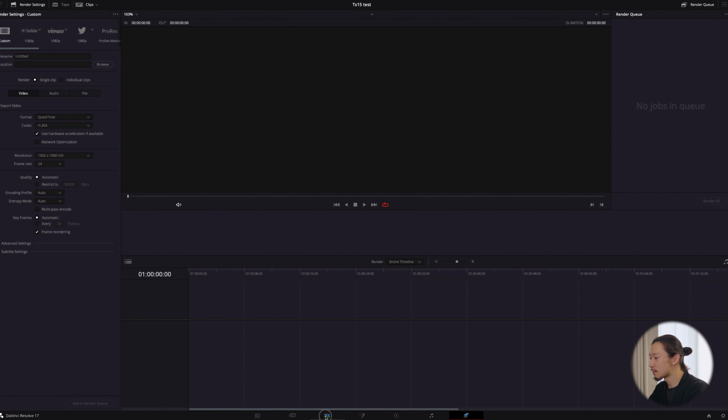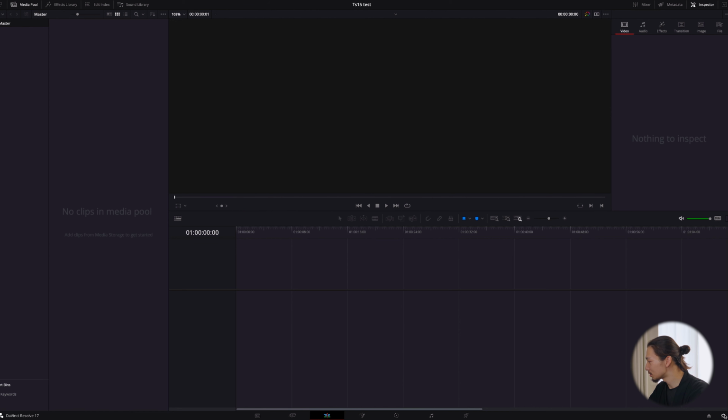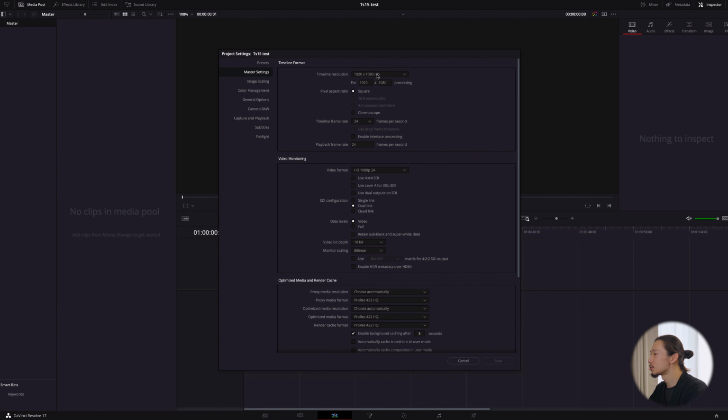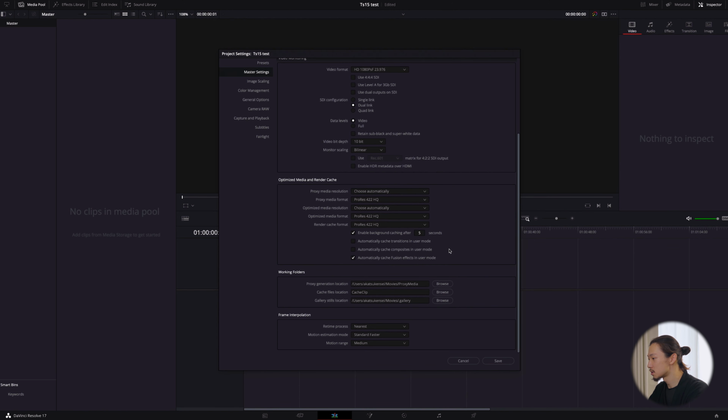Okay, first let's make the project settings. Hit this little icon and you're gonna see this. First, timeline resolution: I'm gonna choose 4K, 3840 by 2160 Ultra HD, and the timeline frame rate is 23.976, not 24. Here I'm only changing the video bit depth. If you use an 8-bit camera like the Sony A7III, just choose 8-bit. But today I'm gonna deal with 10-bit footage, so I'm gonna choose 10-bit, and no change to the rest of them.